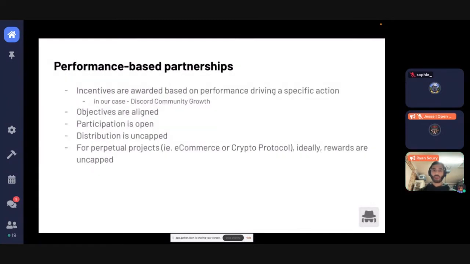So what we're actually looking for is something like a performance-based partnership with influencers, right? Where incentives are awarded based on the performance of the influencer, and whether that performance comes with driving specific action. In our case, it's Discord community growth, right? This aligns objectives, in that rewards are consistent for the influencer for every invite they successfully manage to execute. And for the project, it's perpetual invites through these influencers.